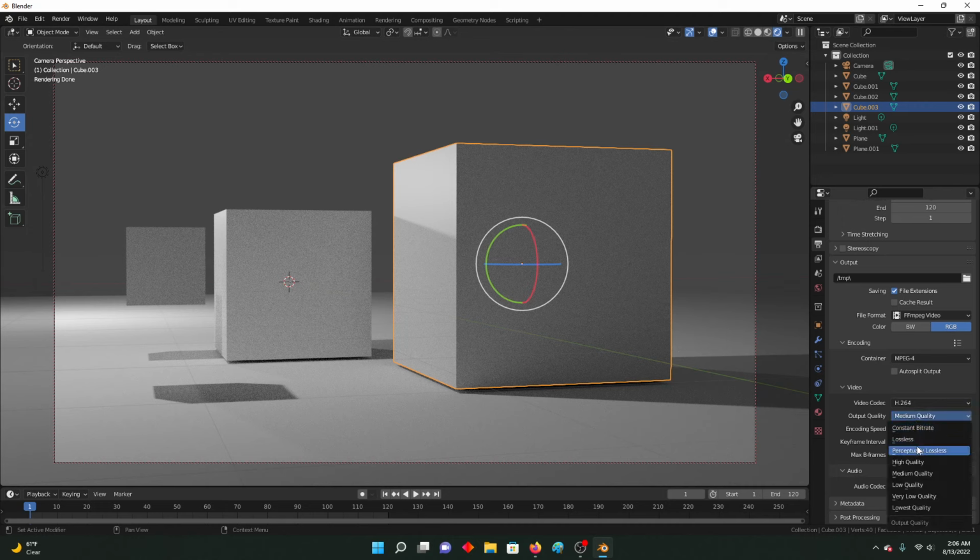And then I do perceptually lossless, just so we're not losing a bunch of stuff to, I think it's the compression. I'm not sure. I just copied these settings from someone else. So leave that there. I think that's good now.